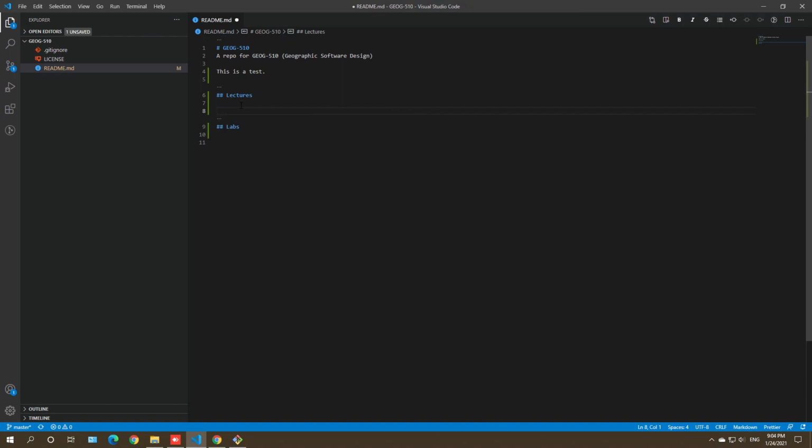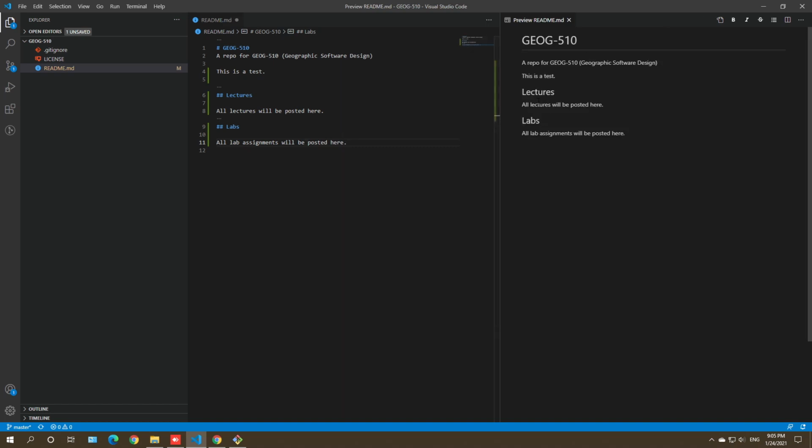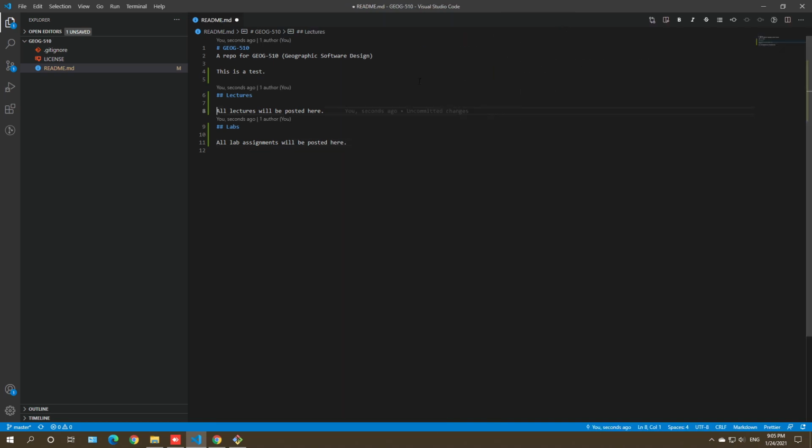Level 2: all lectures will be posted here, and you can continue to write anything you want. All lab assignments will be posted here. Again, Control K and V, and you will see the text in here. Once you are satisfied with the changes, keep that in mind.